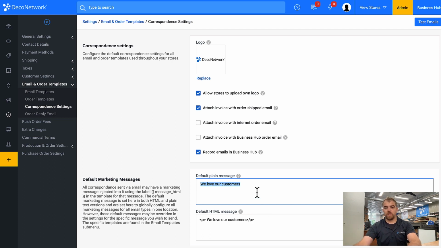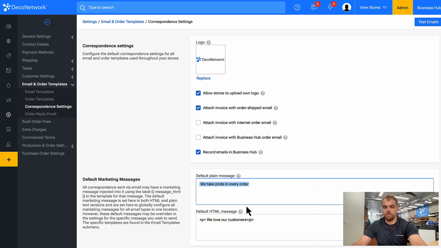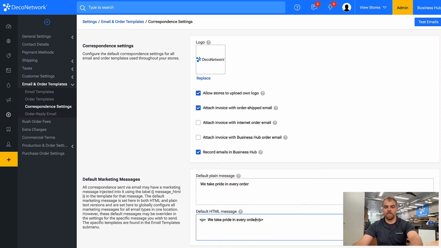So if we change "we love our customers" to "we take pride in every order," you're going to want to update it in both sections as far as the plain message and the HTML message, and click Save.